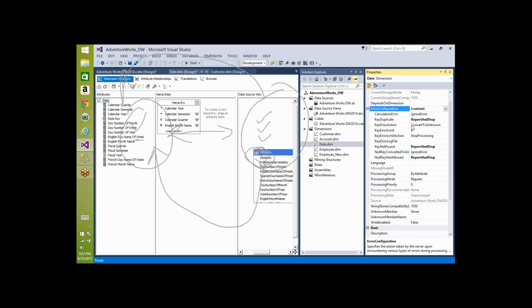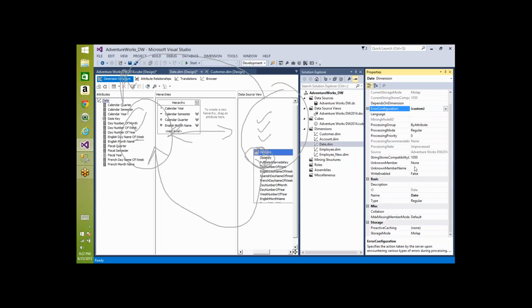Don't concentrate much on this error configuration, but just remember if any key is not found, by default it will report the error and stop. Here you can set it to ignore error or report and continue, which will continue to process. It will ignore the error. When the key not found property is set to this, then the unknown member property plays a major role.